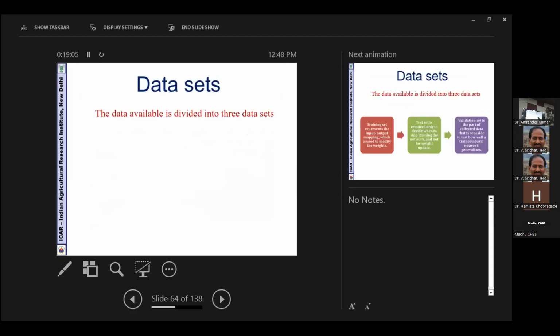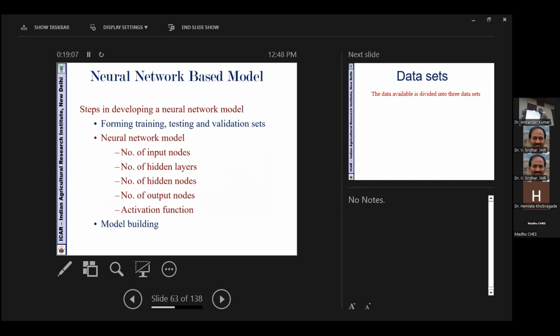Just I want to show these are the various steps required for neural network training, testing, and validation sets. Just see, in the training set, 50% of the data was trained. Based on the trained data, the model was developed, and that model was tested and validated on the different sets.